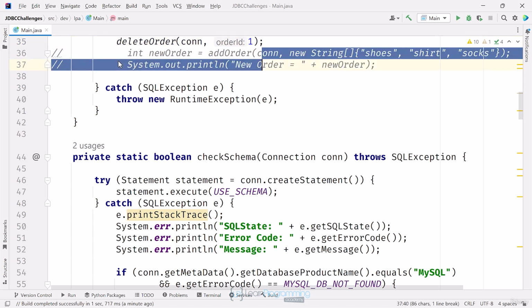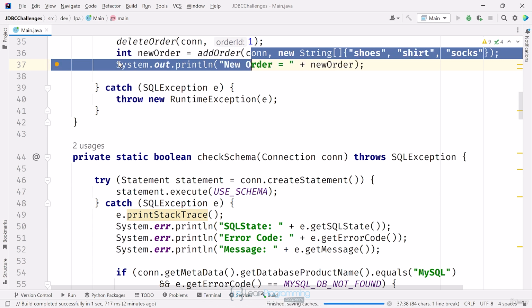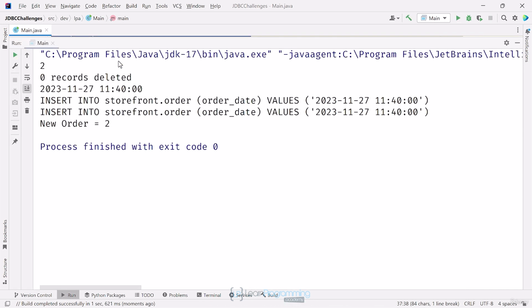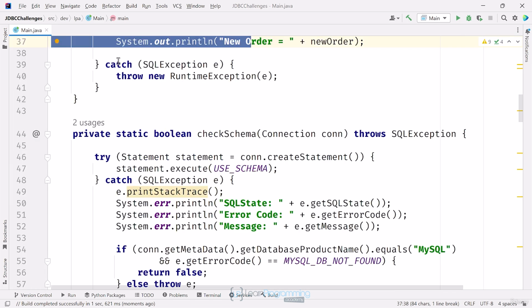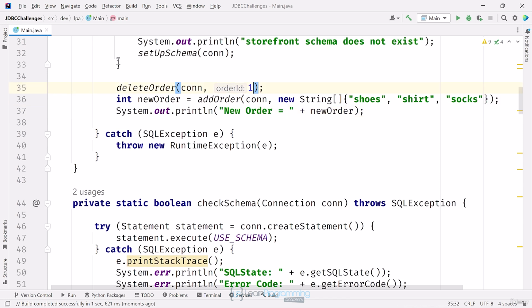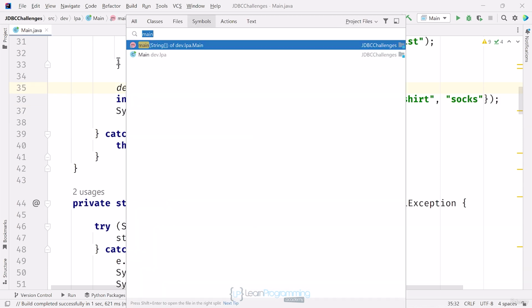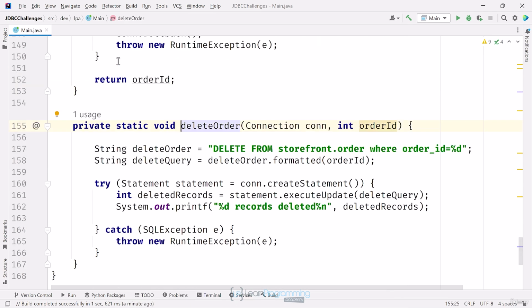First, I'll uncomment the code that creates a new order and rerun my code so I have an order to delete. This will set up order number 2, as you can see. I'll change the number from 1 to 2 in the delete order. Next, I'll start by adding the transaction code to my delete method.